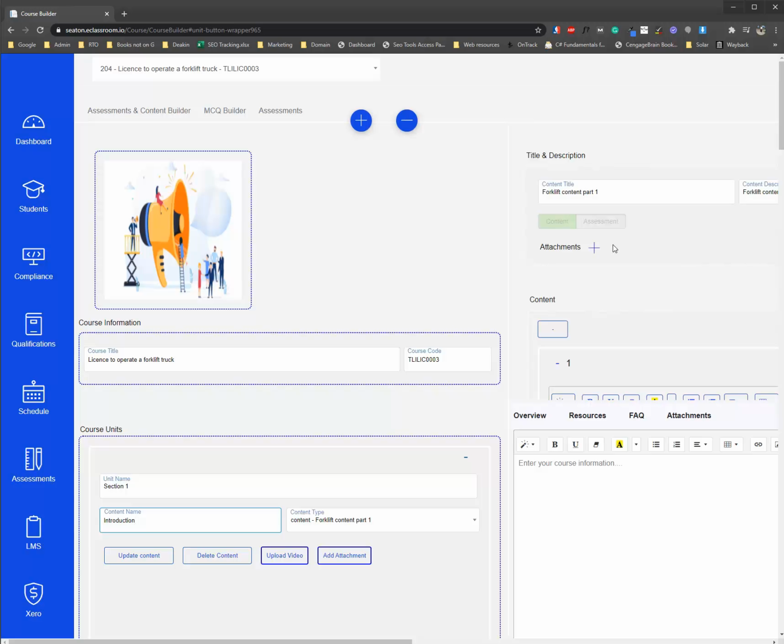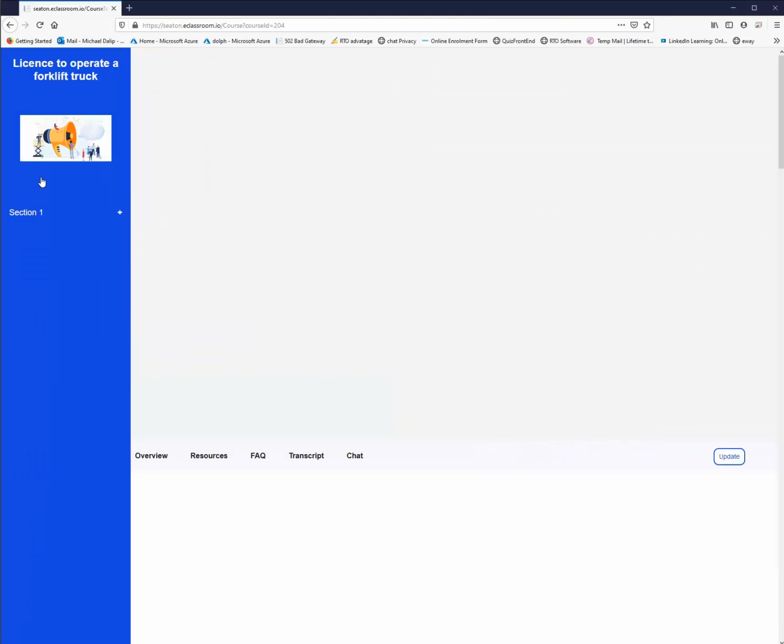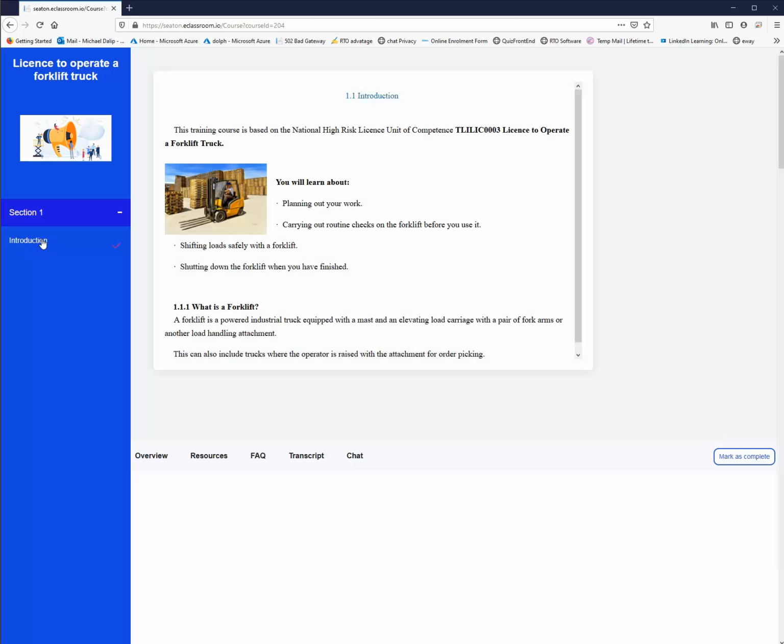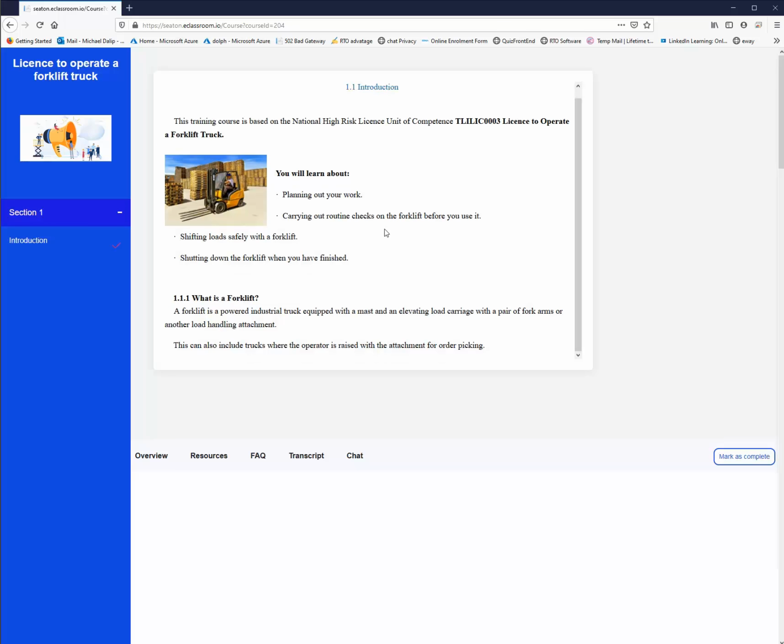But just for this example, we'll just ignore that for the moment. So if I click update content now, and I log in as a student, and I refresh the screen, you can see nothing appears to change, but if I click the plus symbol here, you can see the one that we had, introduction, is now in here. So if I click introduction, you can see that that information is within the box here.